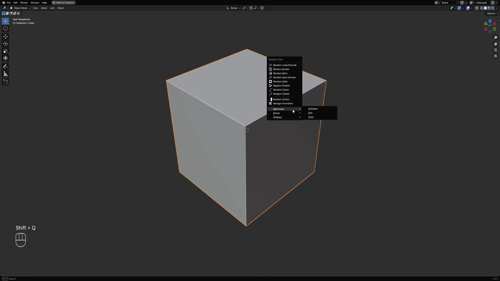And we now have GNodes as well. I've decided to make it part of the Random Flow add-on because I don't have time to make another major add-on and then update it and support it. I'm too old for that. So I will just make it part of the Random Flow add-on.